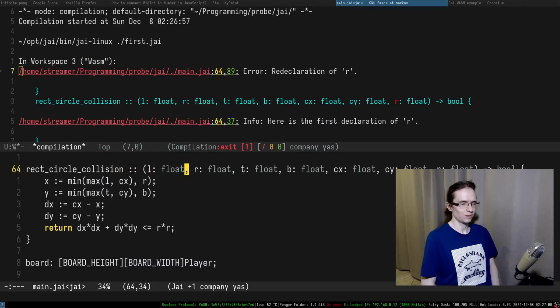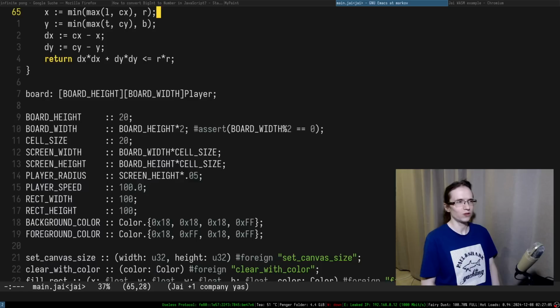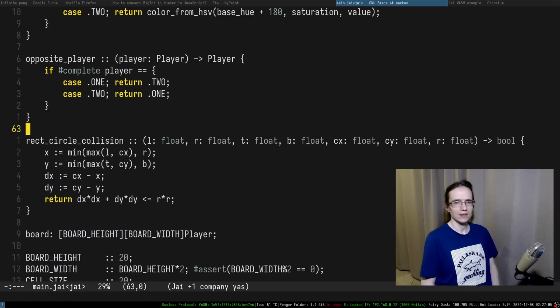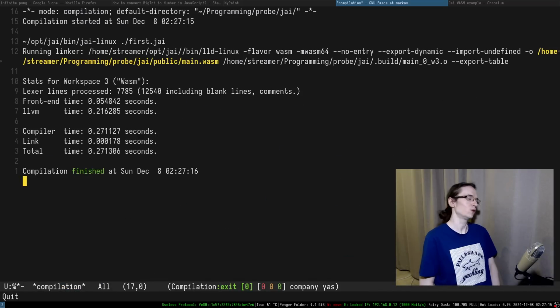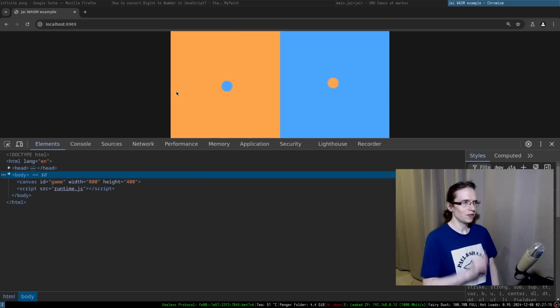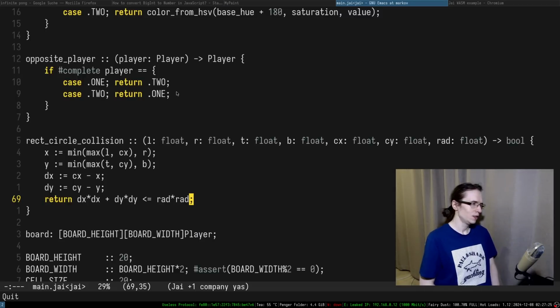Oh, okay, so this is a radius. Yeah, and it collides with right. So let's call it radius. Rad, maybe. I want to keep it small. I just want to keep it small. All right, cool. Everything compiled. So it means now they should be colliding with walls, and they do in fact collide perfectly. Okay, that's very cool.